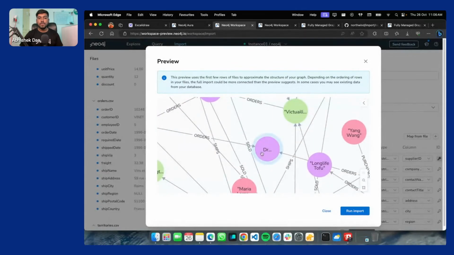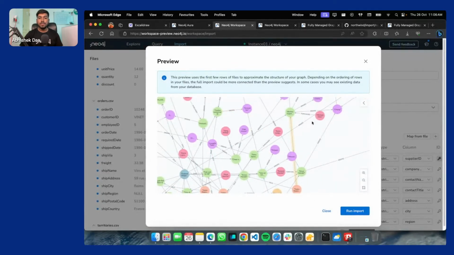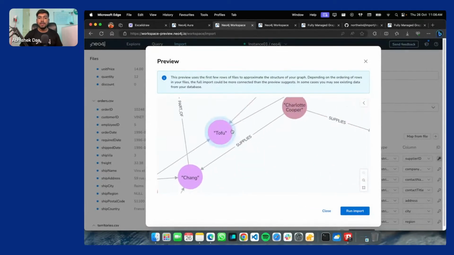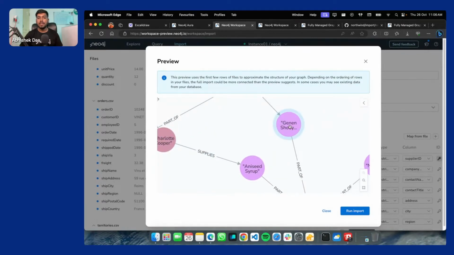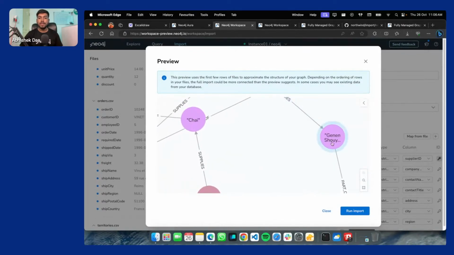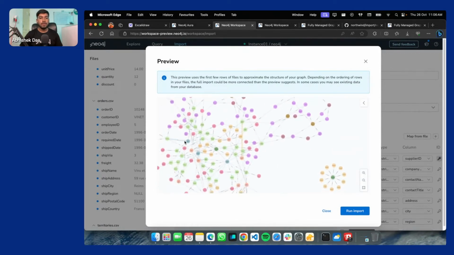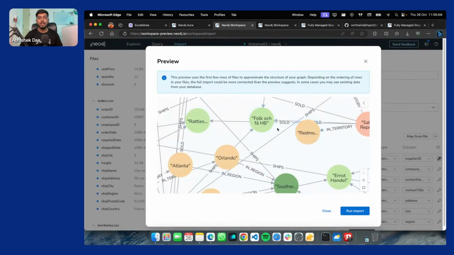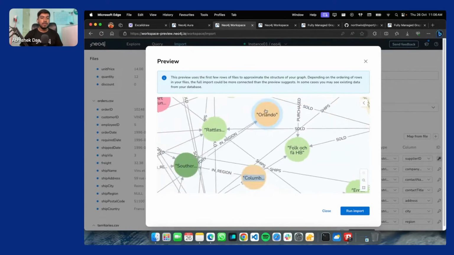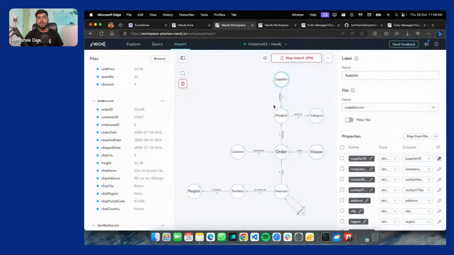So as you can see here, it's a small preview of all the data that your CSV file has, and you can play with it. You can check if it's all properly coming or not. And when you hit import, it's going to start running some Cypher query on your behalf. So you don't have to write any Cypher queries.